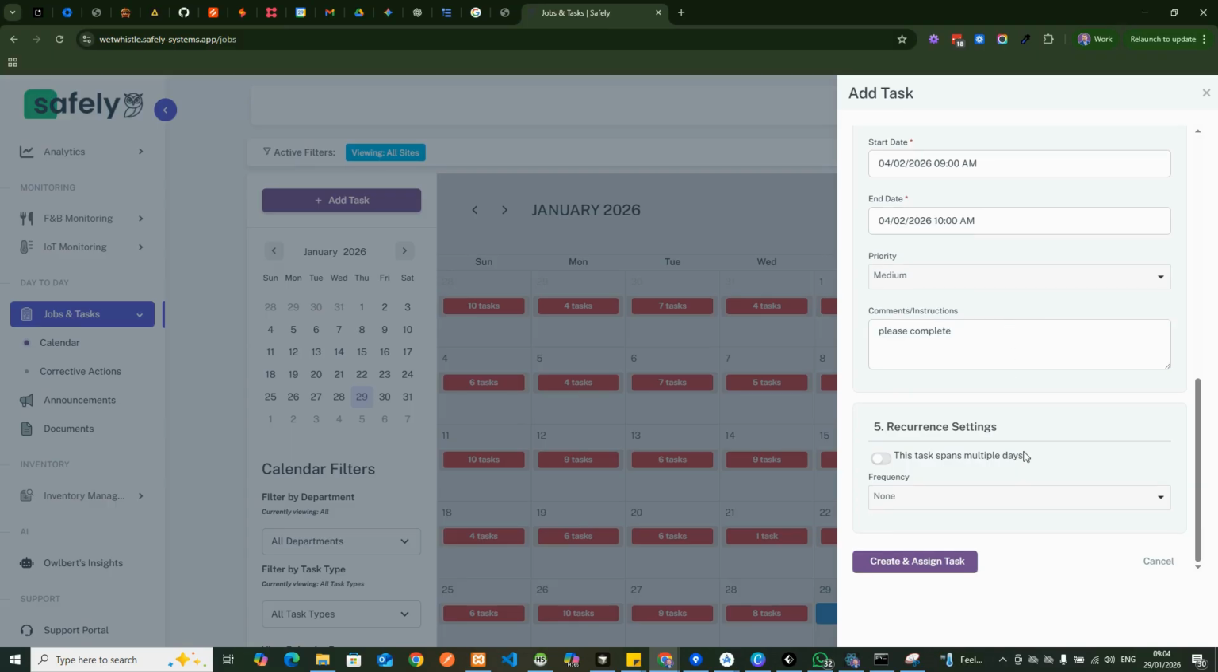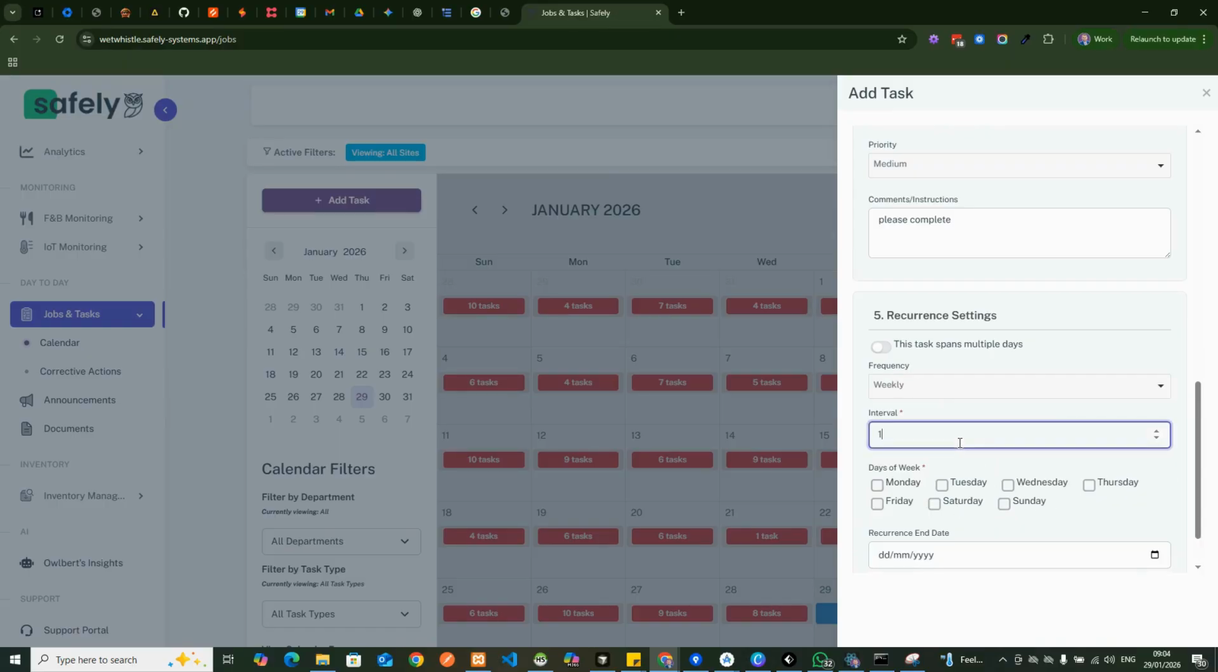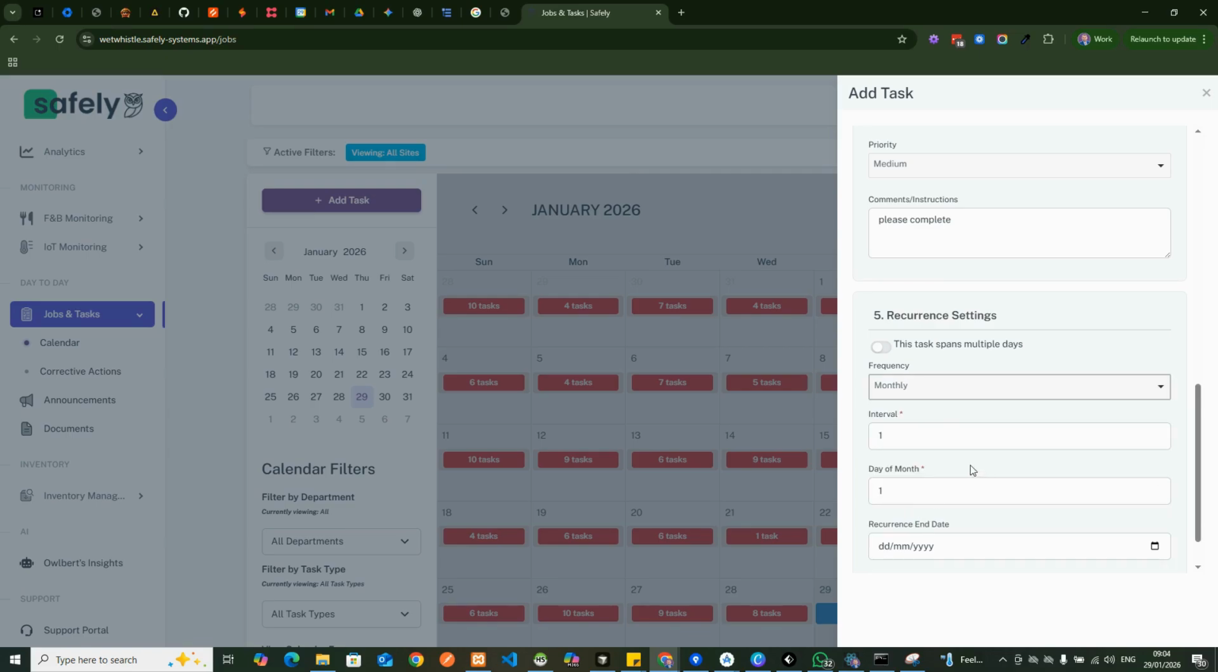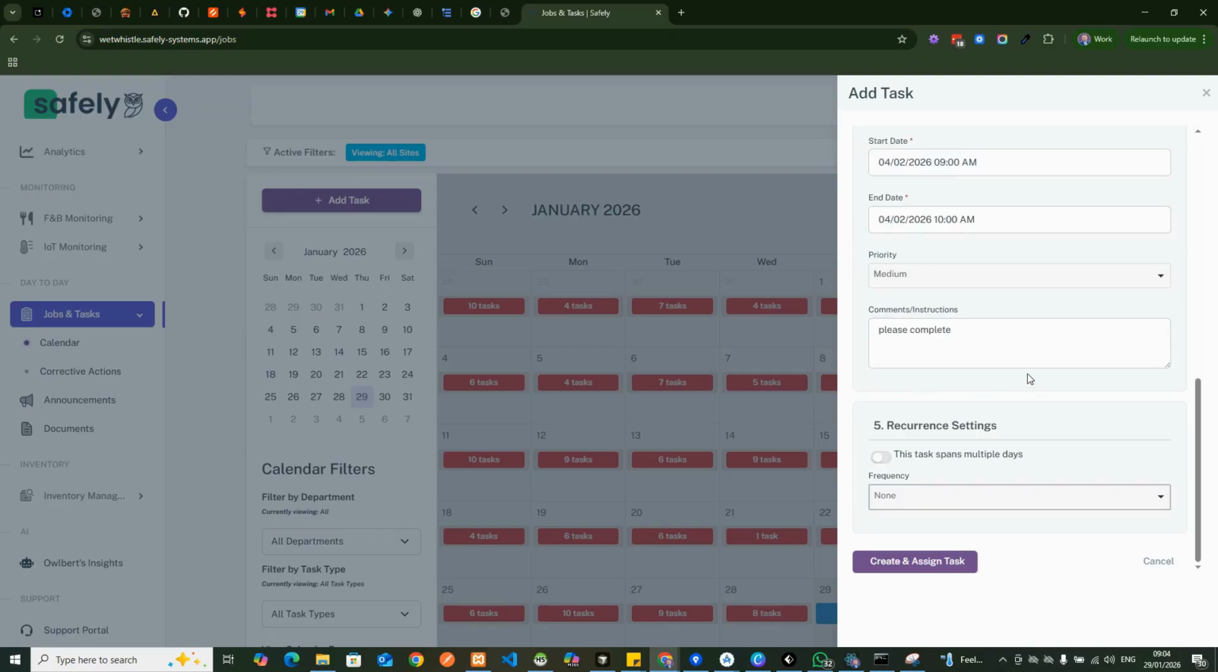Now, if this task was a recurring task, you can change the frequency. So you can change it to a daily task and it runs every day, weekly, and you can select what day it runs on, and monthly, and you can select what day of the month that it runs on. You can also have tasks that run or span over multiple days. But for now, we're just going to do a non-recurrence, one-off task.